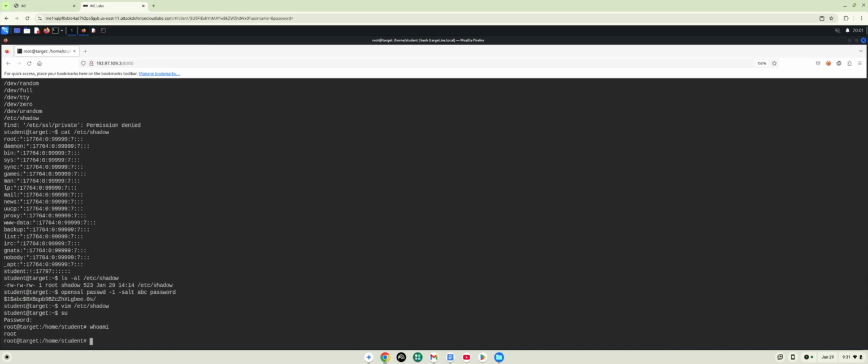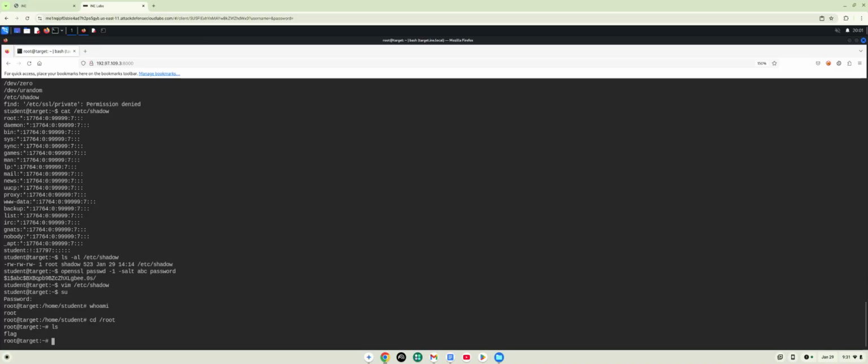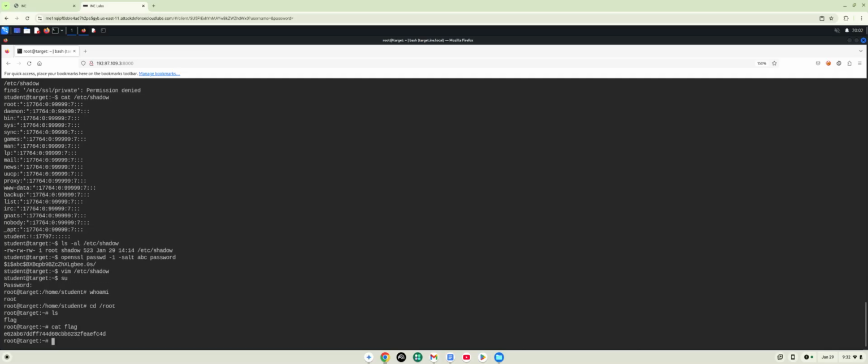All right, so then let's go to the actual root directory of root. And then let's see what's in there. Oh well, no, we're using Linux, so ls. We can see there's one file in there, and that's the flag. So I'm gonna say cat flag. And voila, there's our flag. So we captured the flag here.